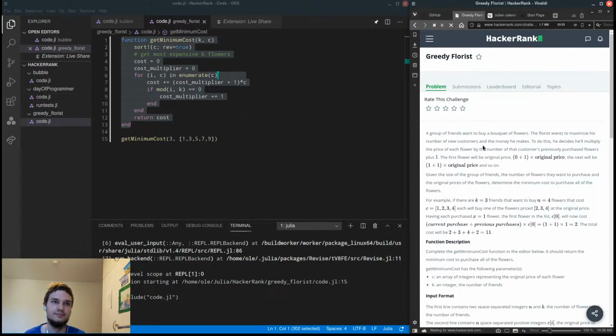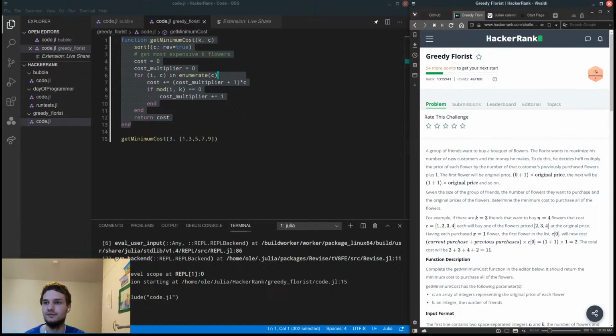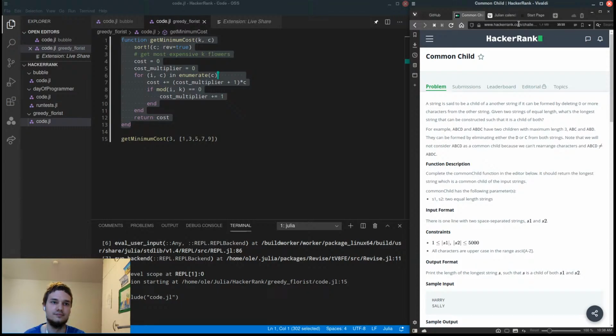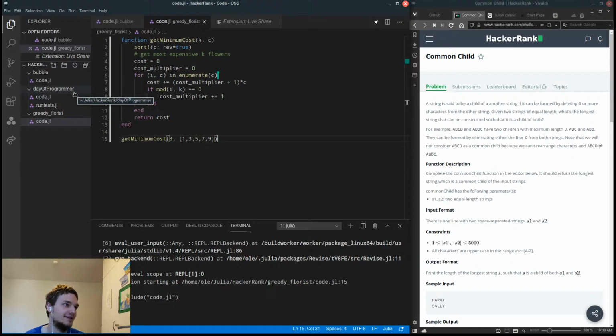Yep, also supports Julia. Oh, what happened here? What do you think about those two problems? A bit on the easy side, you reckon? Yeah, it's a bit easy. The Project Euler ones are at least harder. There's some really easy ones, but I think some of them are only easy for Julia, like big int and stuff like that. Common child, I think it is also a bit too easy.